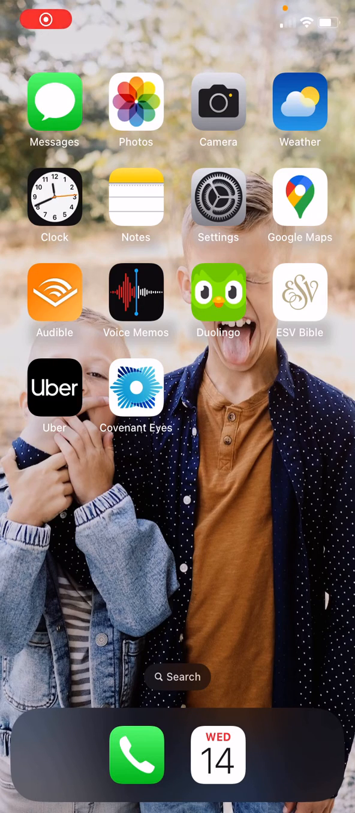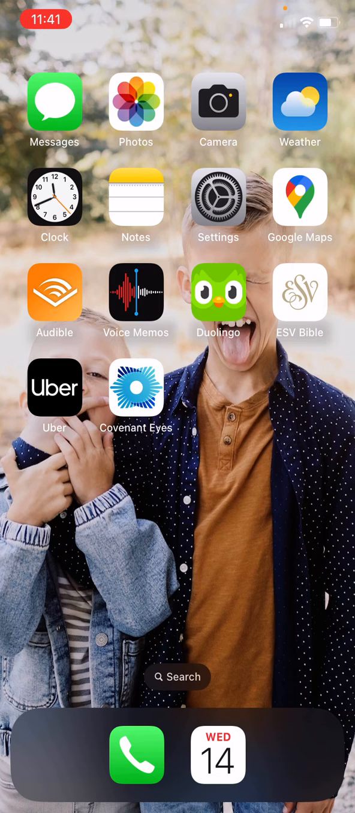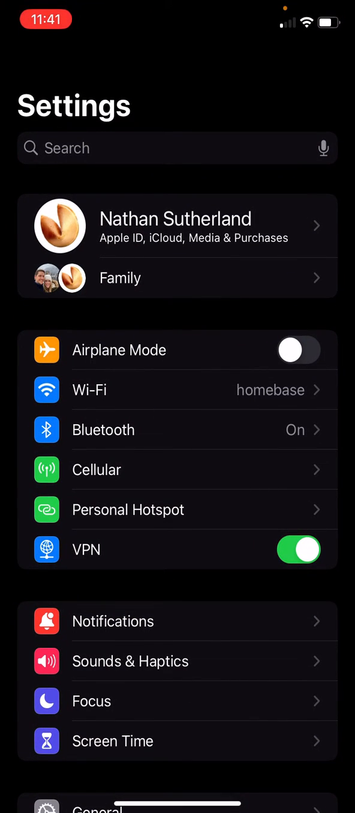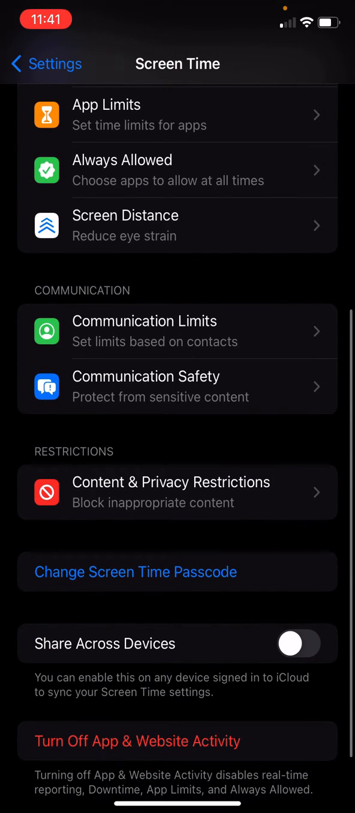All right, everybody. Now we're going to learn how to get our Safari browser back, even though we have screen time settings on. Here is what we are going to do. We're going to go to settings. We are going to go to screen time. We have to first remove our screen time, or at least know our screen time passcode.